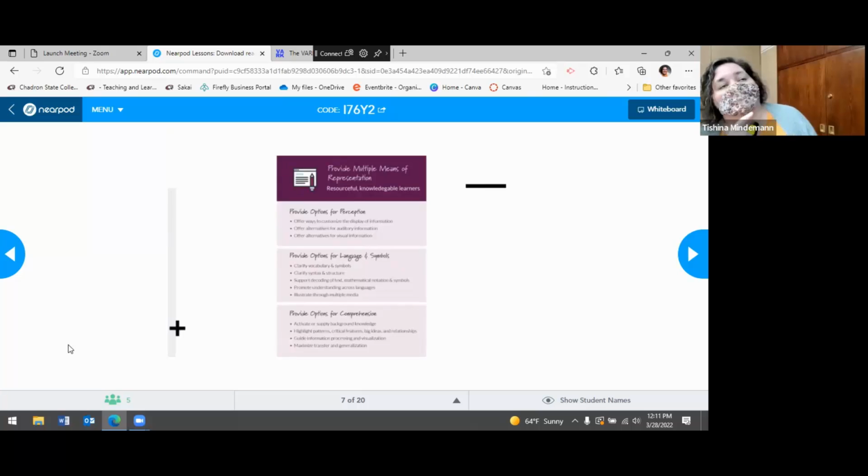So when we talk about UDL, and this is taken from the UDL website, and we talk about providing multiple means of representation, we want to make sure that we provide options for perception, so different ways of seeing things. We want to provide options for language and symbols, so different ways of hearing things.